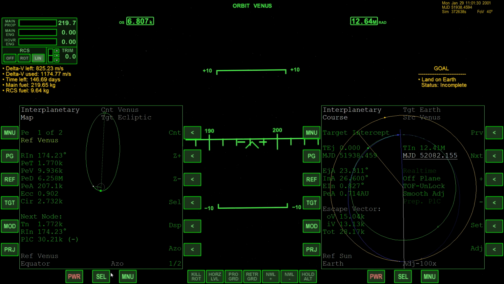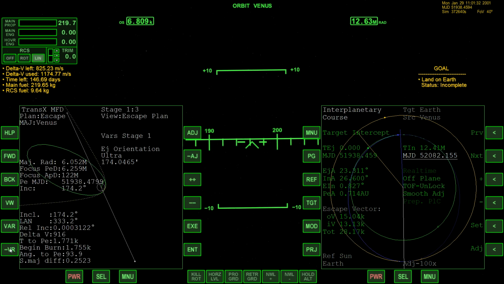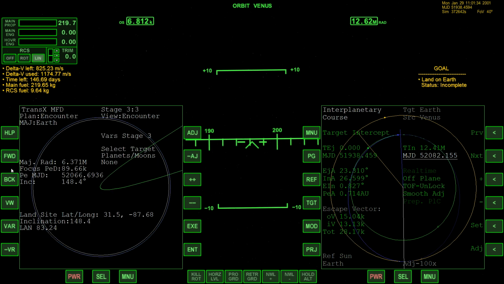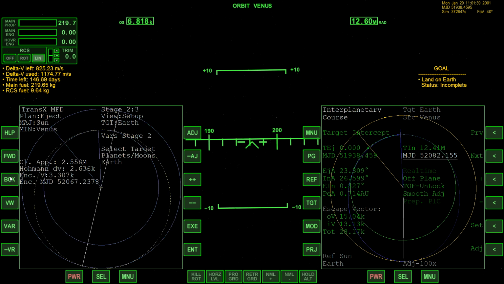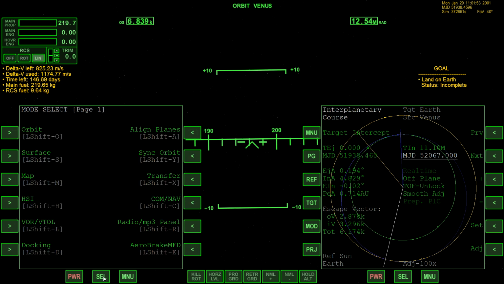So I need to bring transx back up. And we want, do we want the PEMJD or do you use the? Yeah, just the date. You don't have to also use the decimals. Okay, so we're going to adjust that. 52067 is the encounter date. Okay, so back to IMFD.